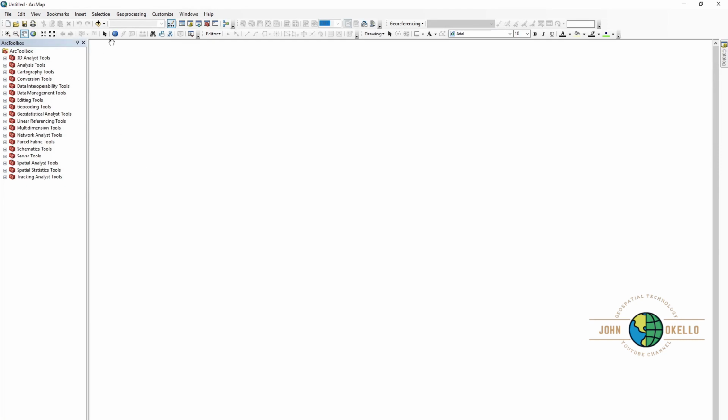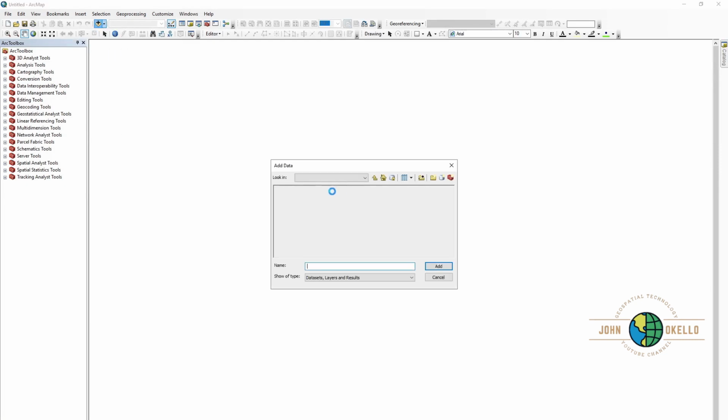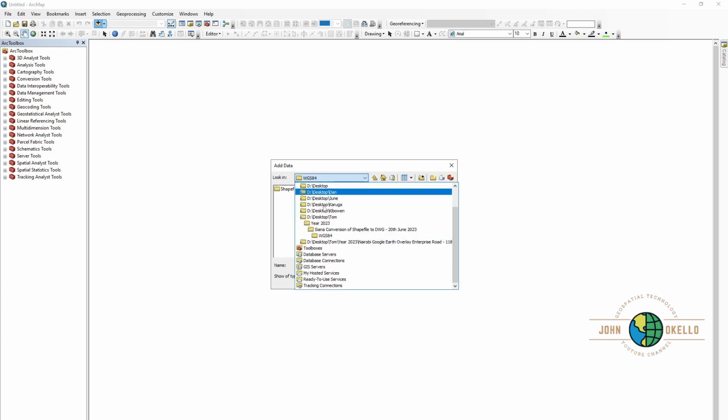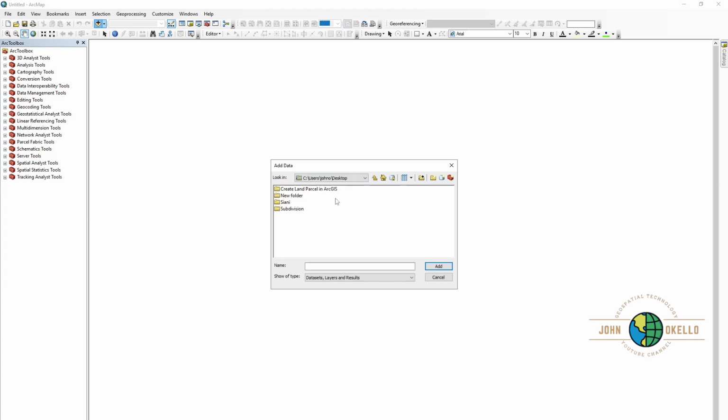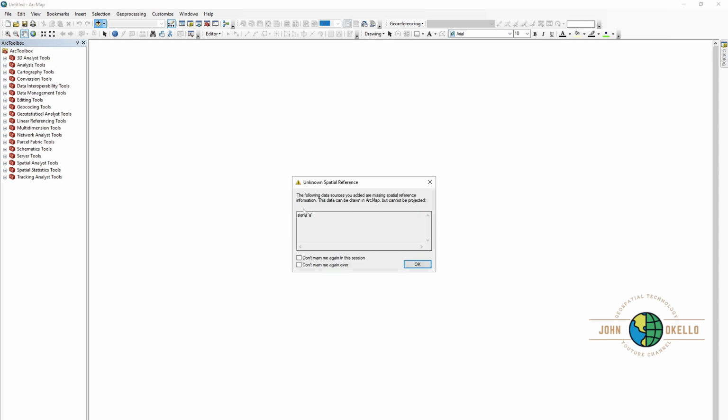Let me just open ArcMap quickly. So this is ArcMap. You're going to add the data. The data is contained in Desktop, so let me open Desktop. If we add this data, you can see clearly this warning, a non-spatial reference, which means that the file that we are trying to add does not have any information about the coordinate system.